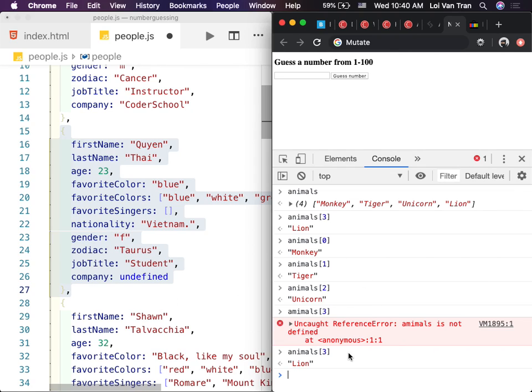So right now, how could we console log, how could we look at each individual item in the array? Well, we just did it. We specified the specific index. But the problem here is, how do we know how many animals are in the array? The reality is we don't know how many animals there are.